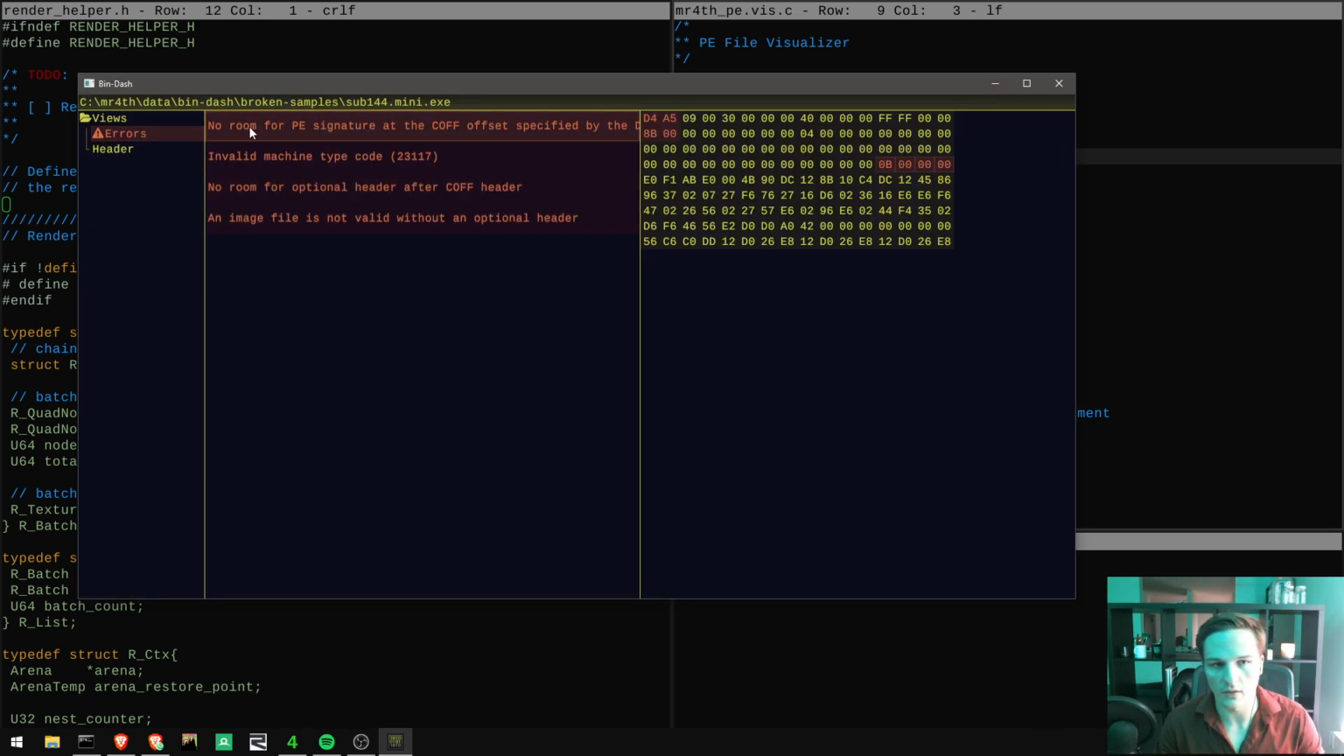Alright, so I can see, like, okay, no room for the PE signature at the COFF offset specified. So this is the offset specified, and you can see I can select these. Some of these don't make any sense. Like, this should not be the machine type, so that error just doesn't even make sense. Optional COFF header, that shouldn't be the optional COFF header, so it's thinking that the COFF header is right here, I think, and parsing it as if it was.